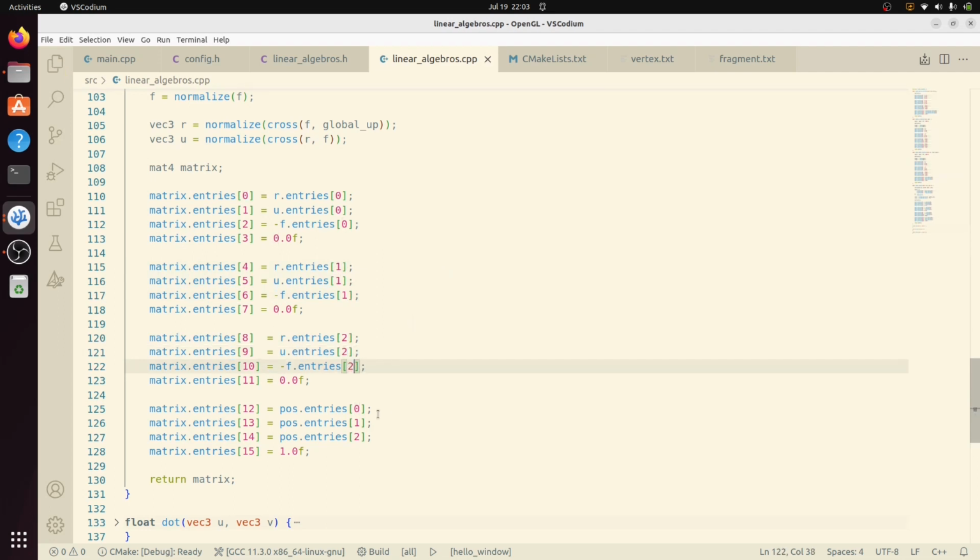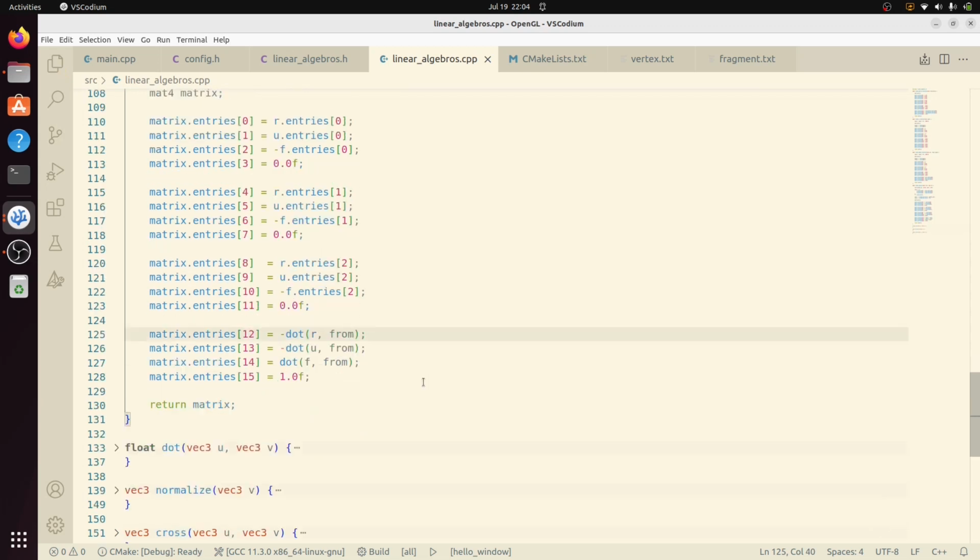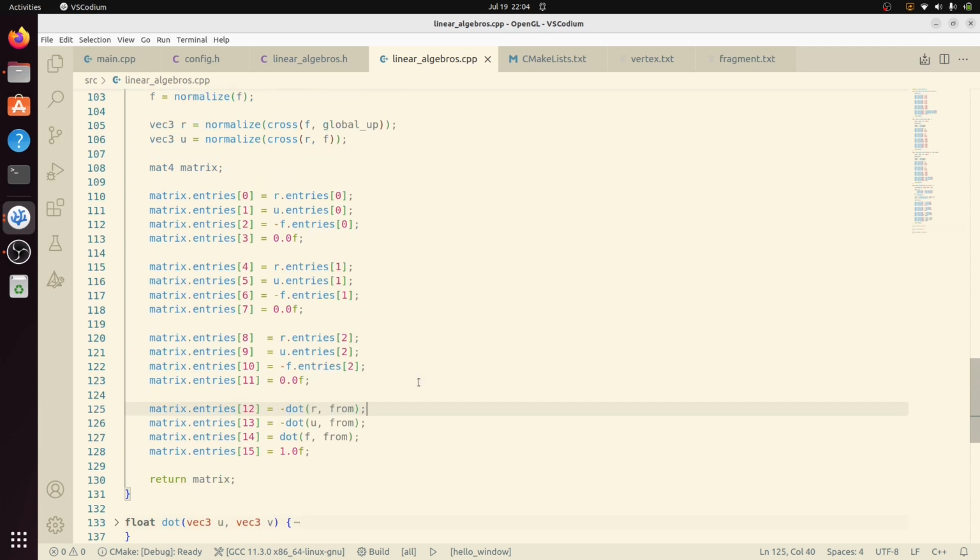Excellent. And then in the fourth column, we will take the dot product. So we'll say, all right, take the dot of the right and our eye position, which is the point we're looking from. And remembering, of course, to flip the sign on the Z. Excellent. So, provided I did nothing wrong, that should be working. Okay, let's go ahead and implement that.